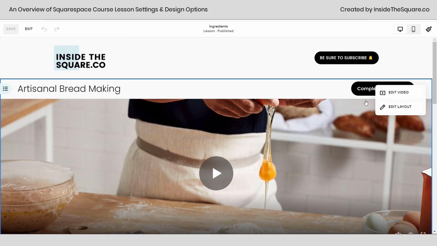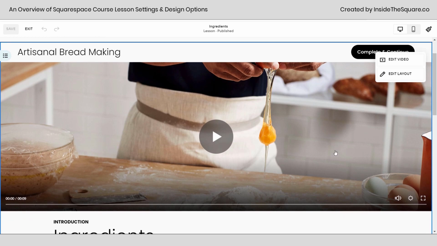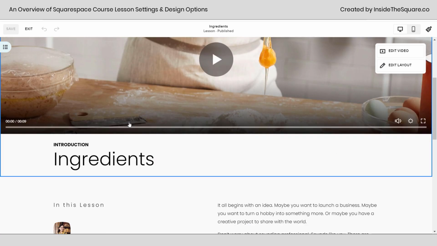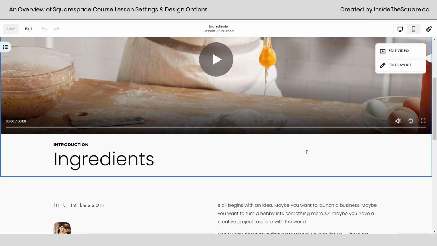Now, scrolling back up here, let's talk about the layout. We have the video that we've uploaded for this specific lesson. Then we have the title of the chapter and the title of the lesson. Now, I'm sure you're already noticing we've got this familiar blue line. This right here is the content that's specific to the lesson.